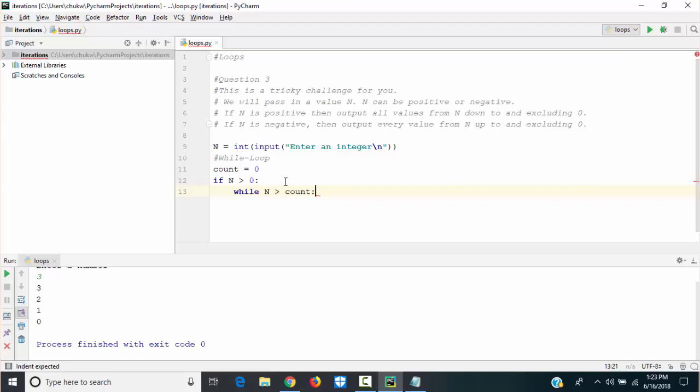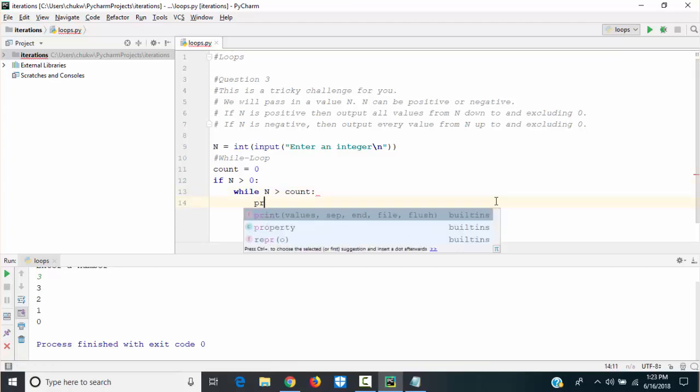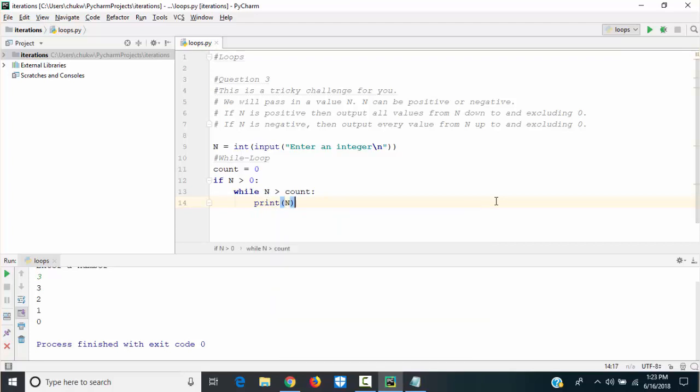So while n is greater than count, because n is a positive integer, while it's greater than 0, we will not put greater than or equal to, because here it says excluding 0. So what do you want while it is doing that? Okay, print n. Then increment. Okay, n. Well, in this case, we are going down. Okay, so it's just what we wrote before, 3, 2, 1, but we will not put 0. So minus equal 1.